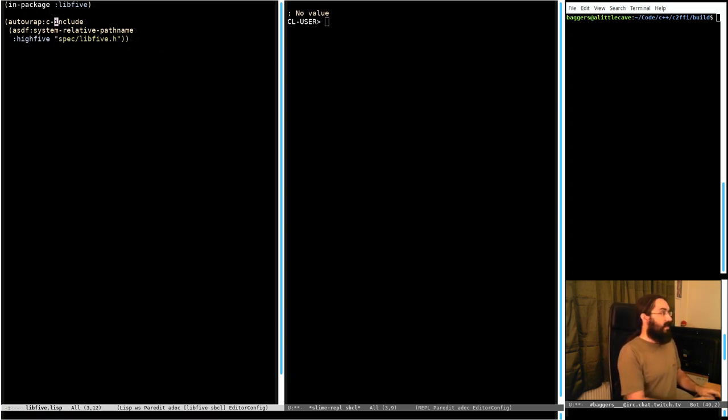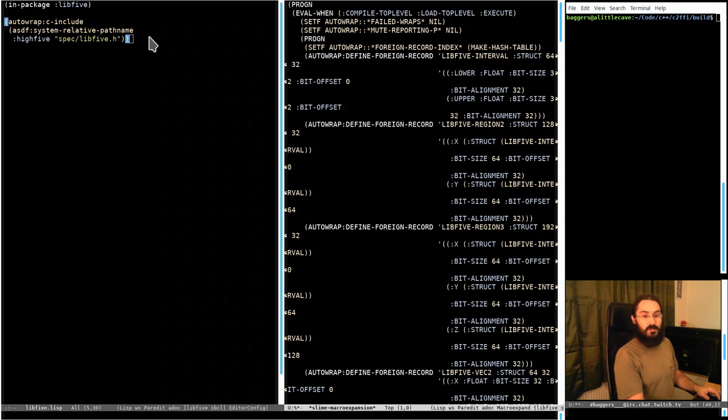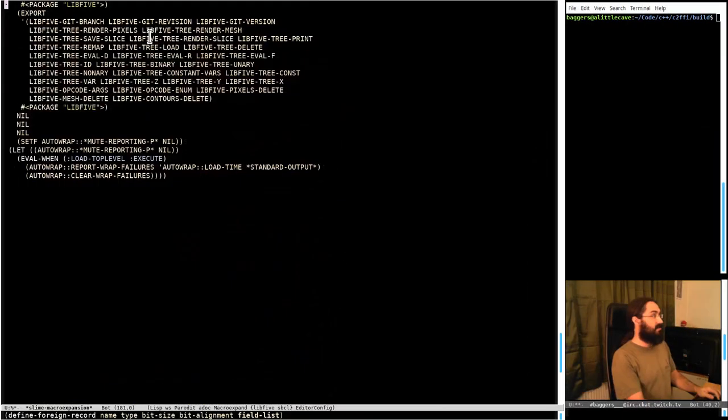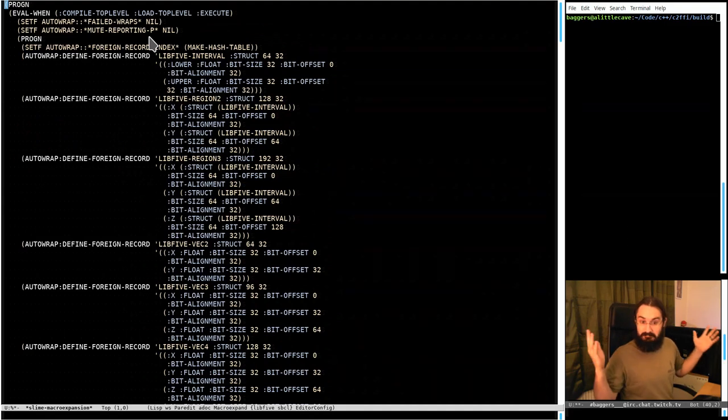c-include is a macro, and it's a macro that does a hell of a lot of stuff. So what it's going to do is when we expand it, at compile time, it's going to call c2ffi, which is going to get clang to dump out all the JSON information, or all the information that it can extract from this header file. And then it's going to read all of that in and generate bindings. So if I do macro expand, check that out. So this has gone and written us bindings for the entire library, and it's done.